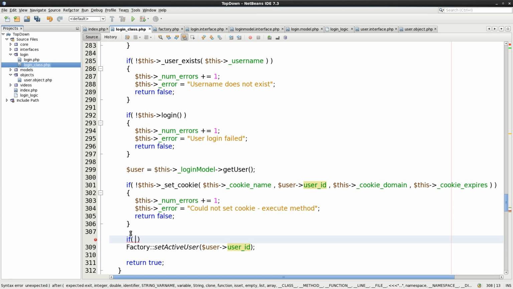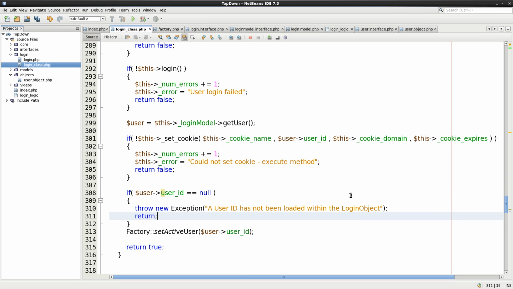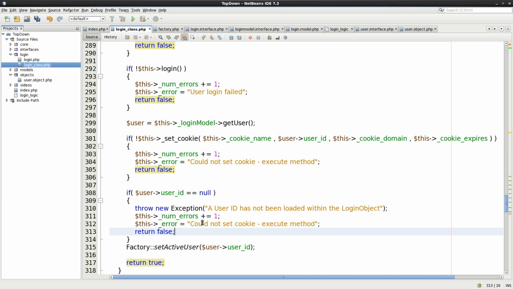And we'll do one final check that there is actually a user ID, because this is really important that we've got that user ID. If not, we're going to be really explicit. If user ID is equal to null, then we're going to throw an exception, because this is important enough to throw an exception. A user ID has not been loaded within the login object. That's essentially it. We could add lines and all sorts of stuff on that, but if we need to finish here and an exception has got thrown, they could catch it, but we're going to put this in anyway, just for the sake of seeing that we've got errors here.